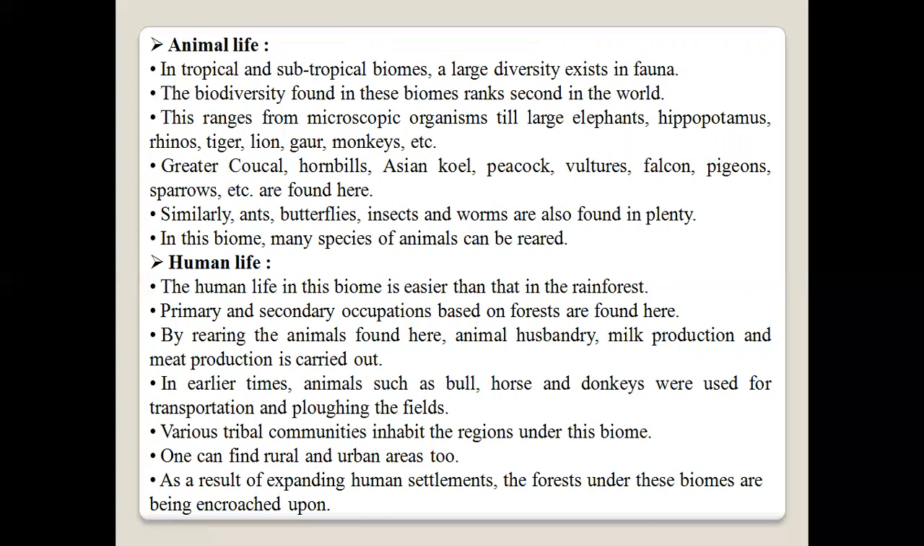Human life. The human life in these biomes is easier than that in the rainforest. Primary and secondary occupations based on forest are found here. By rearing the animals found here, animal husbandry, milk products, and meat products are carried out. In earlier times, animals such as bull, horse, and donkeys were used for transportation and plying the fields. Various tribal communities inhabit the regions under these biomes. One can find rural and urban areas too. As a result of expanding human settlements, the forests under these biomes are being encroached upon.